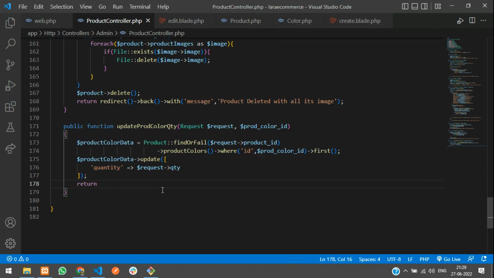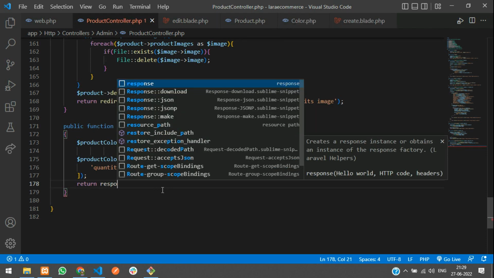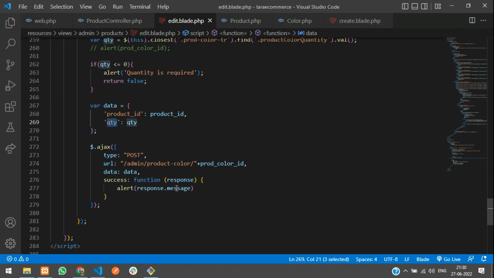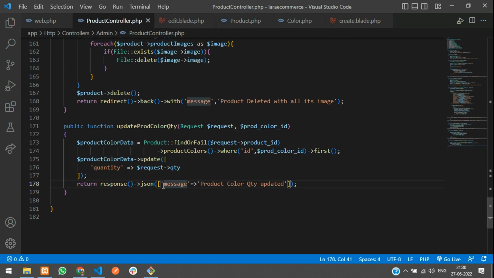So let's return a response in JSON, and you can remove this, we don't require it. And here let's pass in an array where message is product color quantity updated. That's it, guys. So you'll be copying this message. Okay, so here is a double return, let me remove that. You'll be copying this message and getting back to your edit blade, and you get the response here. That's it.